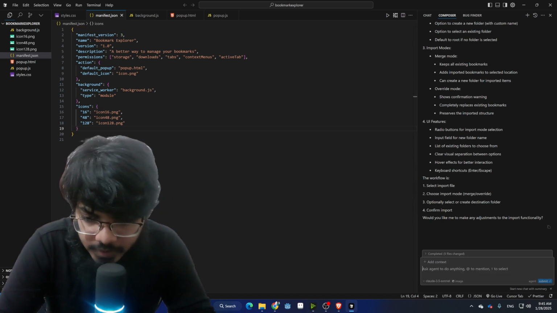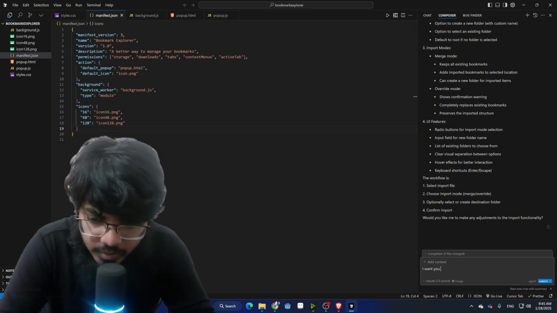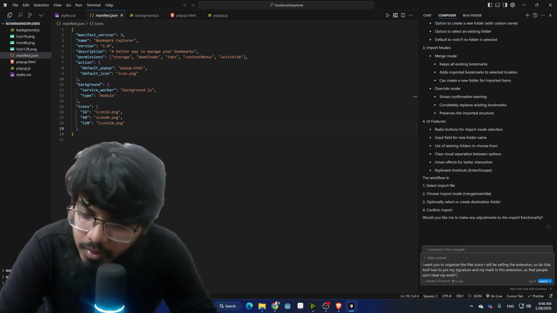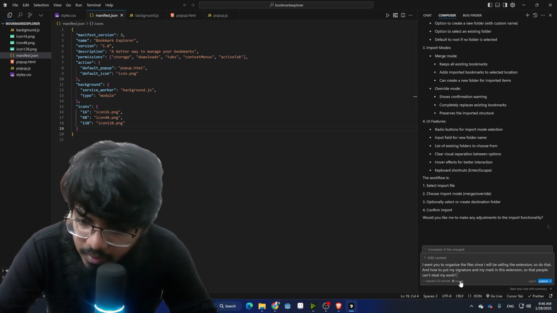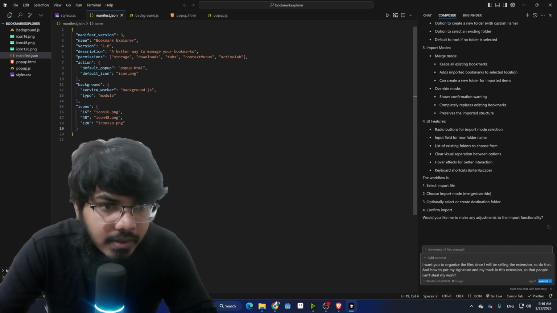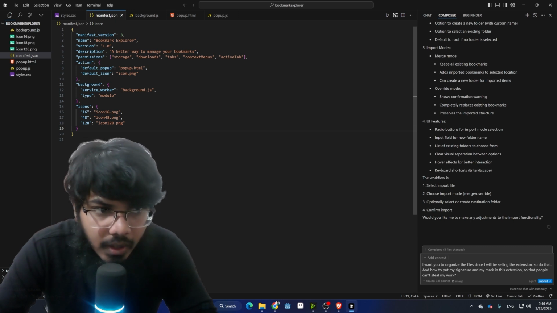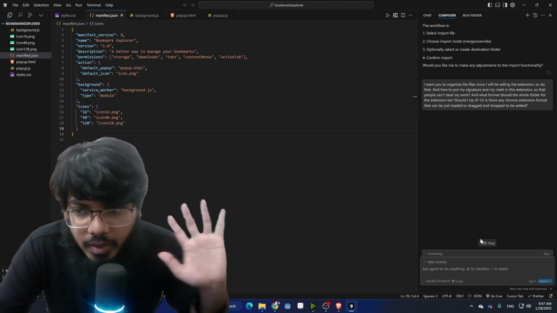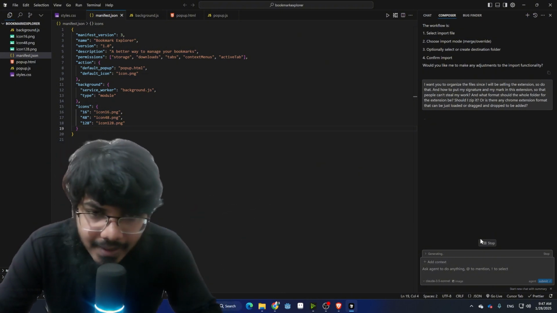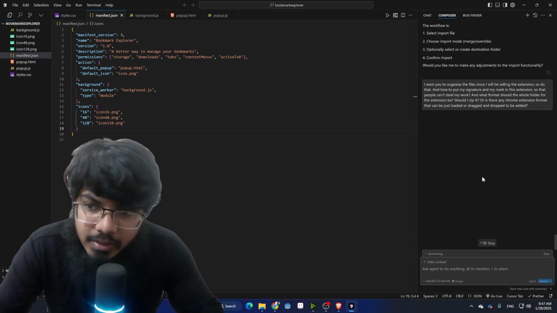The last thing I want to do is organize the files, since I will be selling the extension. And also, this is the Big Bookmark Explorer. I have never published any Chrome extension, so I don't know how this works. So I'm just asking Composer how things are going to be done.